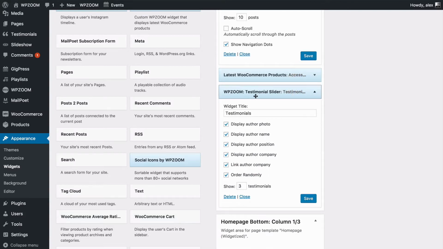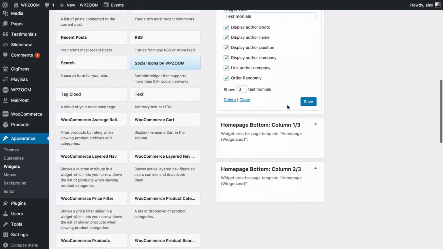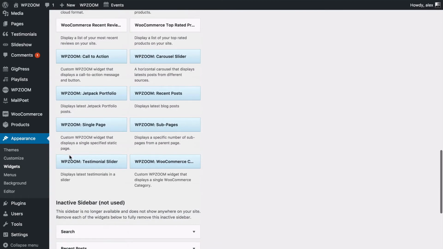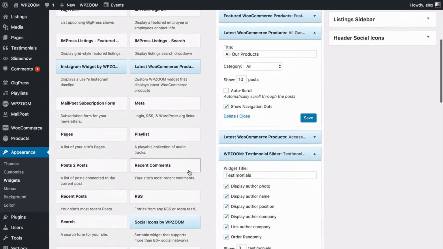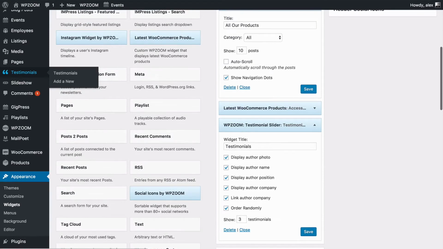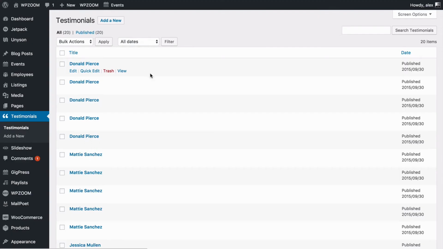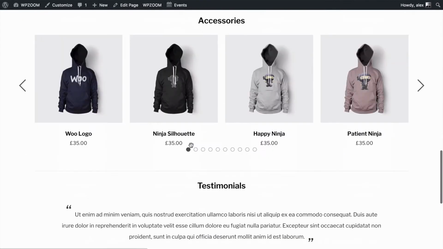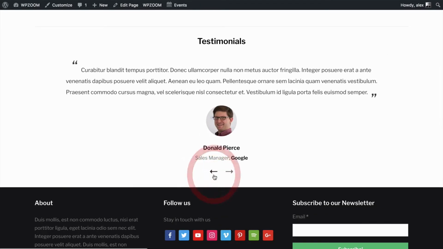Final thing is the WPZOOM Testimonials Slider. You're going to find that down here. It's WPZOOM Testimonials Slider, and this displays your latest testimonials, and the content for this comes from the testimonials on the left-hand side. So if we have a look here, we'll see we have the content that's added in here. So these are just some testimonials, which are the ones that are displaying on the front page. So you can see those there.